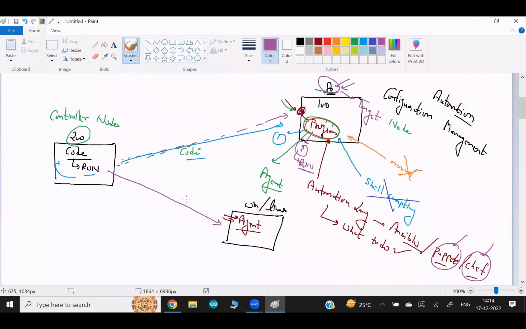Okay, so mostly, not all, but mostly all the automation tools, whichever node or target node they are going to manage, we have to install the agent there. But there is one advantage in Ansible: Ansible works agentless. That's one quick difference between Ansible and the other tools.